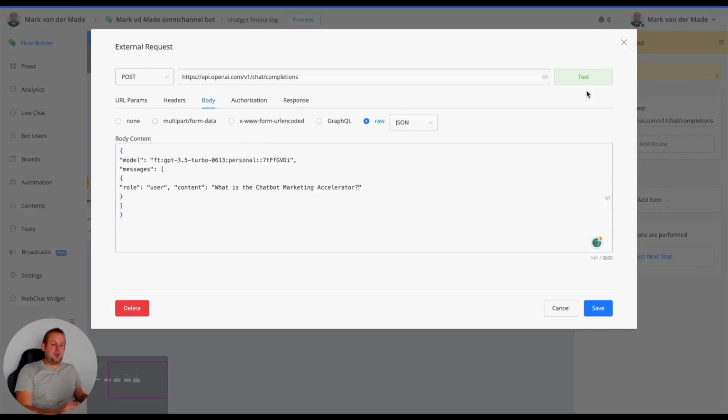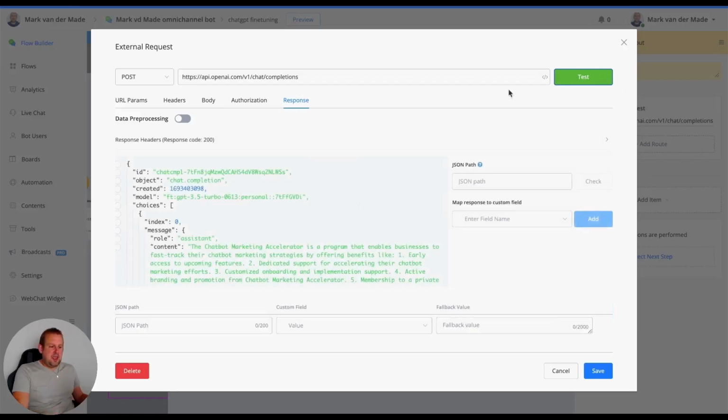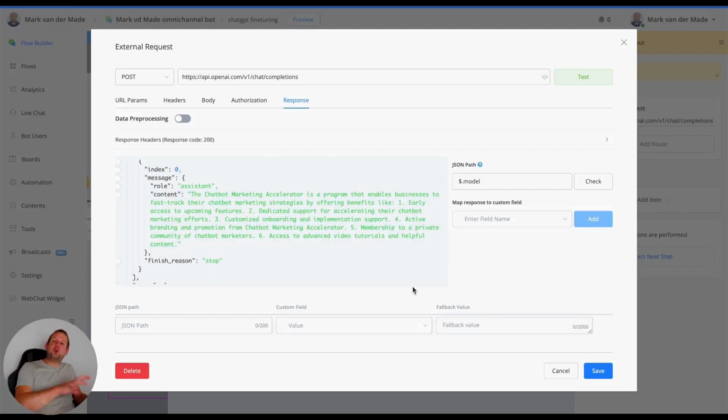If we're going to test this, you can also set up your own temperatures and stuff like that, but this is the base model. If we're going to test this, then you will get a pretty quick answer back within just a few seconds. And as you can see, we now used our own model. So how cool is this that you can now basically create your own model with a huge data set, of course, and then let ChatGPT respond towards your business information. And then you can see a response. The Chatbot Marketing Accelerator is a program that, and then it will give the information based on the data set that you gave, right?